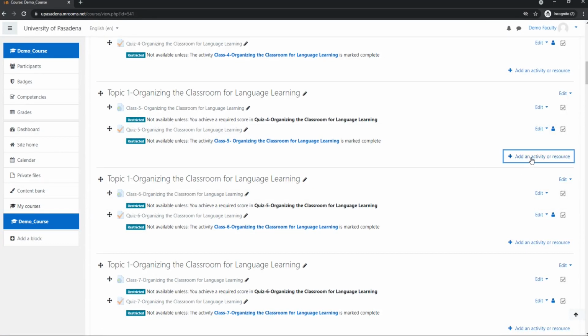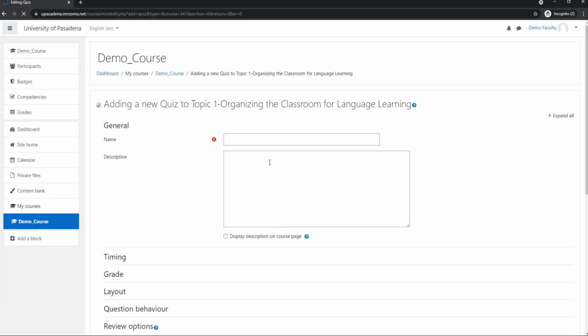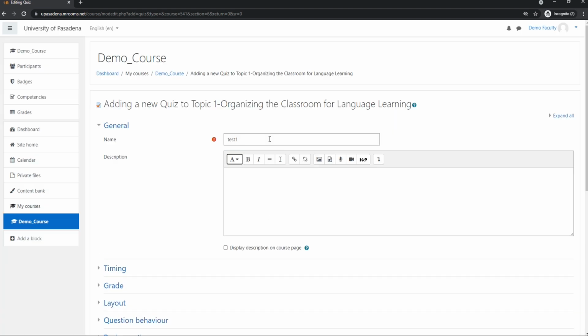The next is quiz. Adding a quiz. Turn editing on. Add an activity or resource. Quiz. Add. Provide a meaningful name and description for the quiz. The quiz name appears on the course page by default.